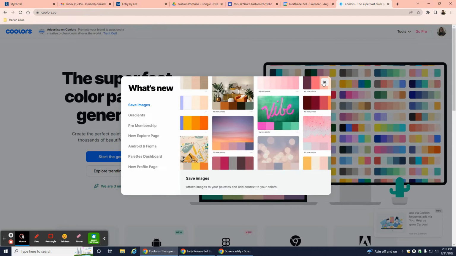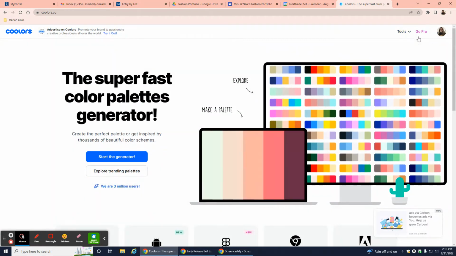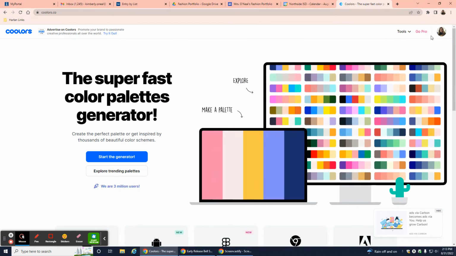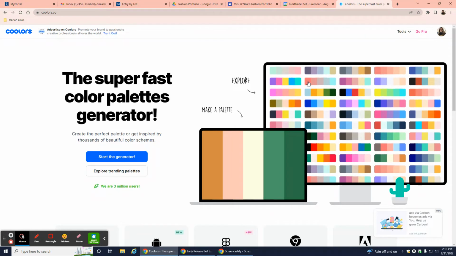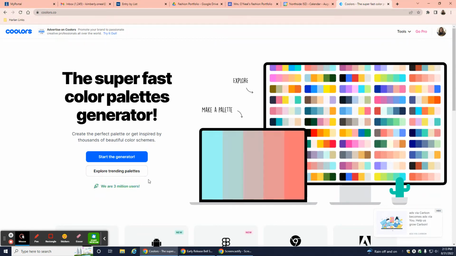All right, exit. And then it's going to say sign in over here. Sign in with your Google account because you're going to be able to use this for a wide variety of things that we are going to do throughout the fashion program.